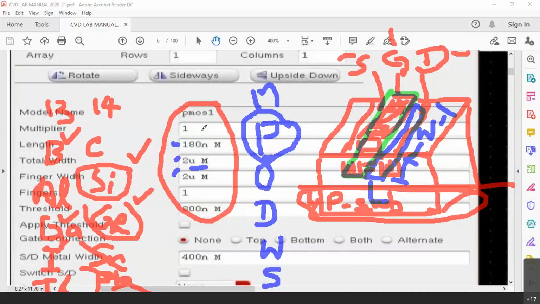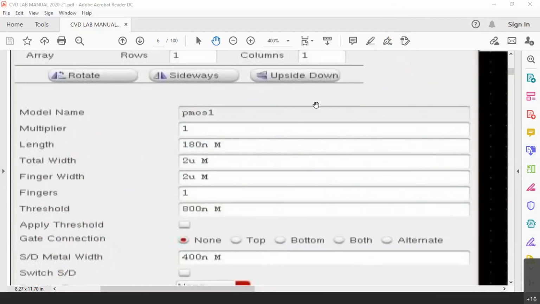Now you can see these dimensions. Now let me stop annotating. Let me clear the screen. Now you can see the length is 180 nanometer, width is 2 micrometer. Otherwise, anybody will ask why the width is larger, why the length is smaller. Now the answer is, this width is actually the polysilicon length. Length is actually polysilicon width. And as far as the channel is concerned, they are reverse.